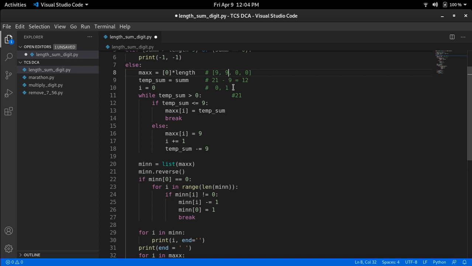I will increment by 1, and temp sum will be decreased by 9. So 12 minus 9 is equal to 3. Okay, so control will go again upside. So temp sum is 3, greater than 0, condition is true. Now the control will go inside the if condition.